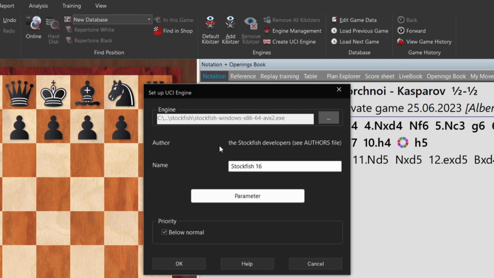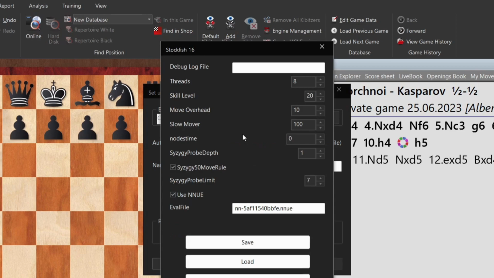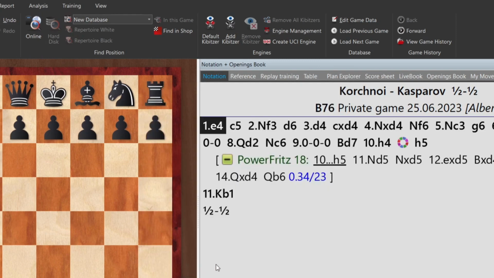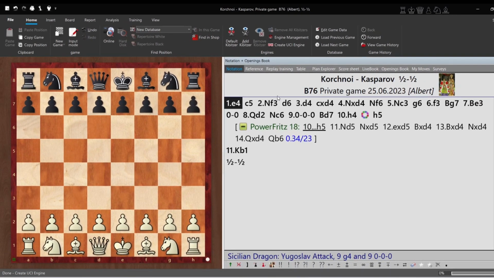And you can actually configure it according to the way you want by clicking on parameter. So for here, for example, I can choose threads, skill level, and so on. Let's just leave it as it is. And we click on OK. And that is really all there is.